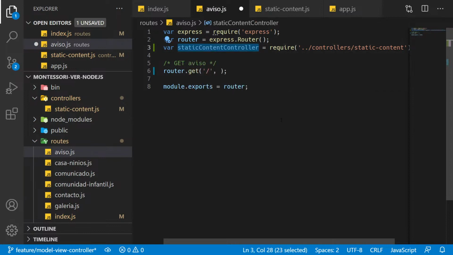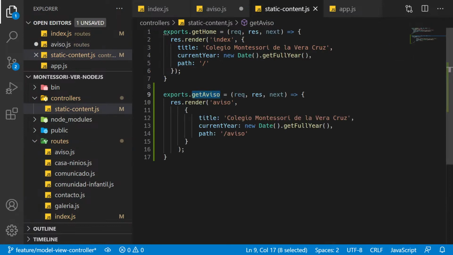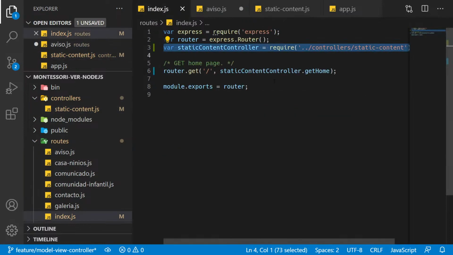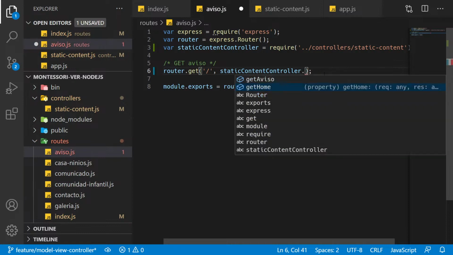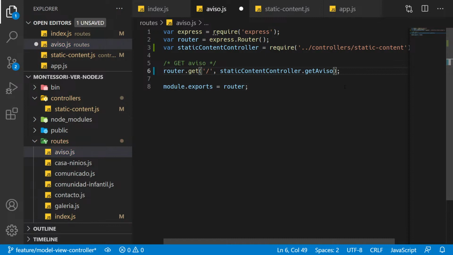Ahora, copio esta variable que no está siendo usada, la pego acá, y ahora quiero usar el que le corresponde a aviso, que en este caso se llama getAviso, ¿no? Entonces, aquí me voy a aviso, voy a llamar punto y ahí me recomienda, ¿ya viste? GetHome o getAviso, no, pues getAviso. Y ya, no le pongo paréntesis porque no la voy a ejecutar. O sea, no voy a correr la función, la voy a pasar completa como si fuera un parámetro, ¿no? La voy a meter dentro de esto.